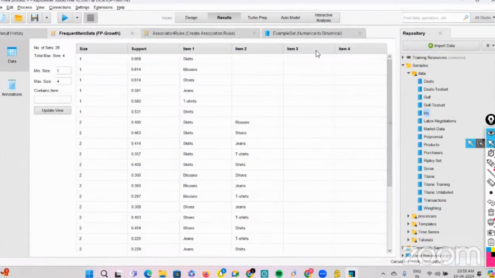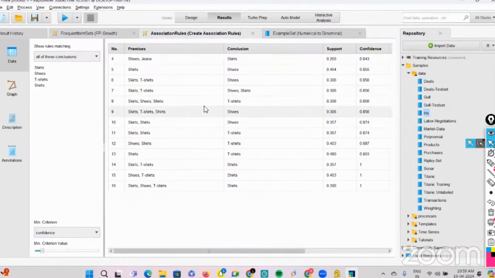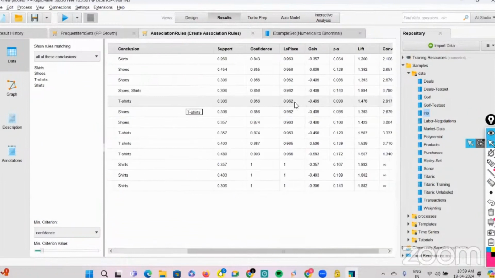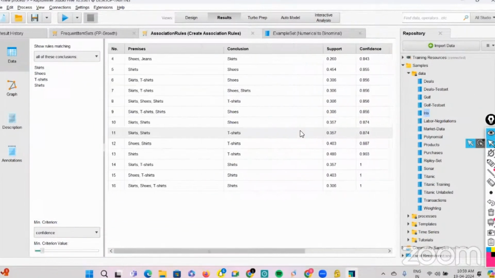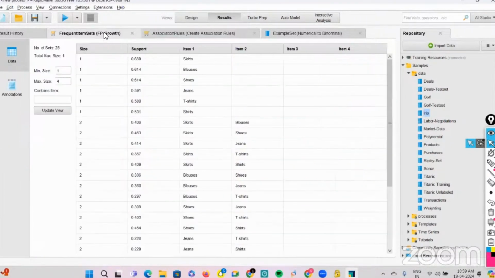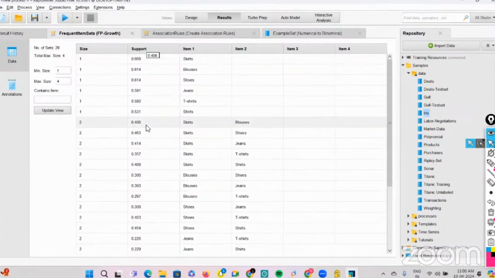Once this is executed, see here, this is the numerical to binomial output, where zeros and ones are converted into true or false. And this is your association rules. How much is the support? How much is the confidence? How much is the gain? Lift ratio, conviction, everything is present here. And after that, you have FP growth. Whichever support value is high, that is the one you have to choose more, the frequently occurring items. So here, if you observe, skirts and blouses are bought together because it has high support.